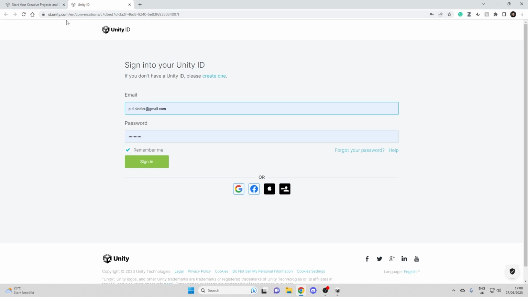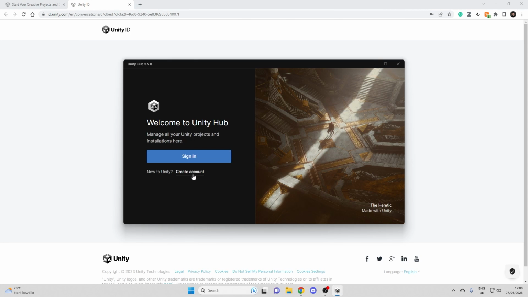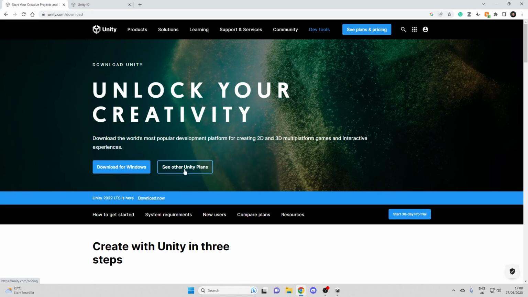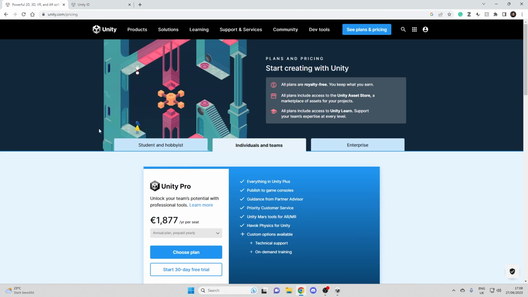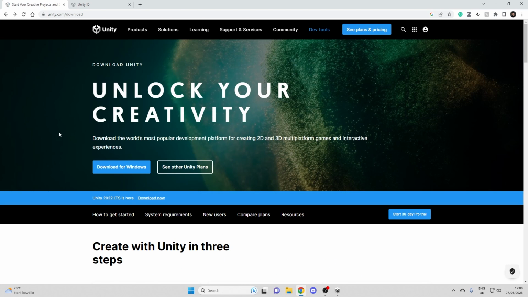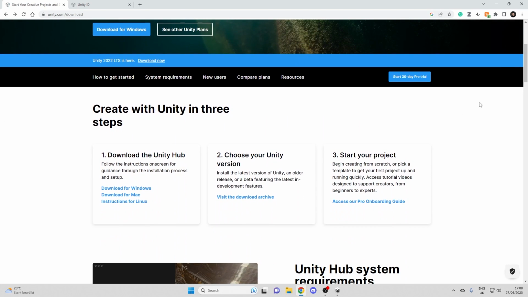Of course, I need to sign in. So if you haven't already, you have to create an account. So you also can essentially get a free license, a personal license. I think see other Unity plans. That's Unity Pro. We don't want that, but where are the other ones?